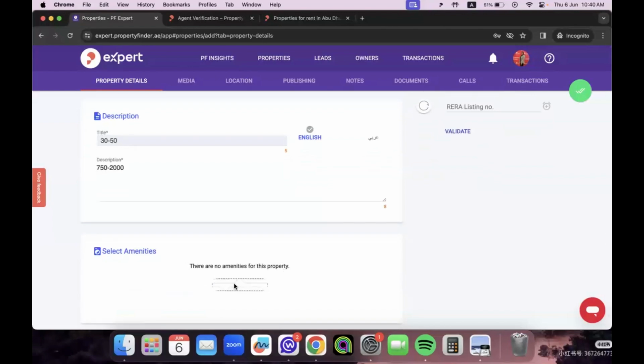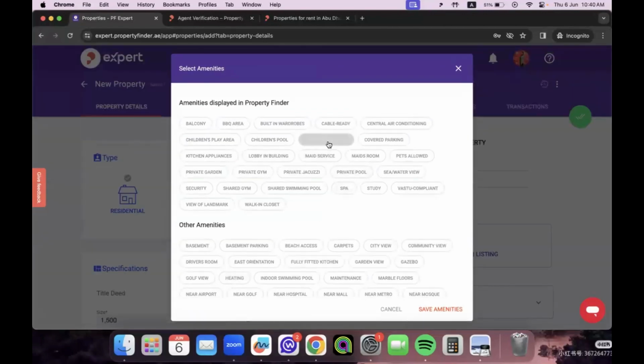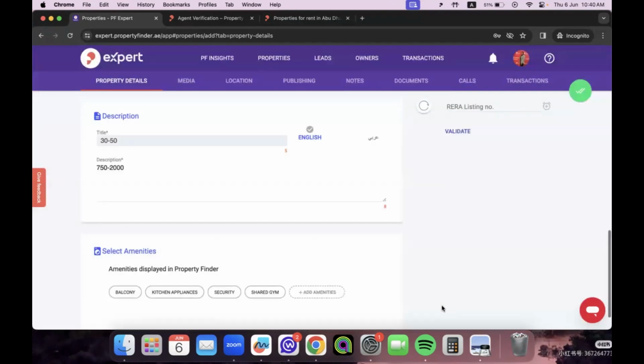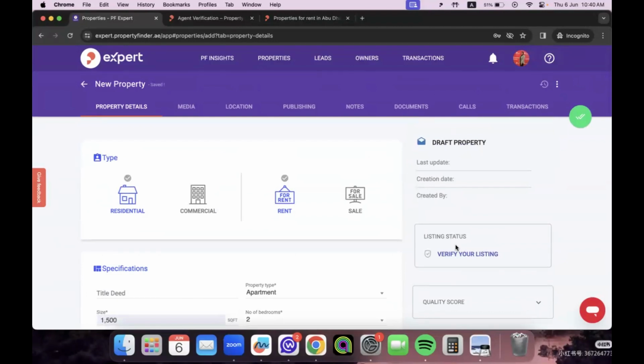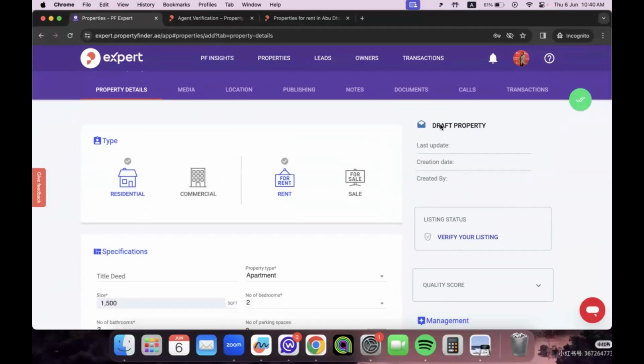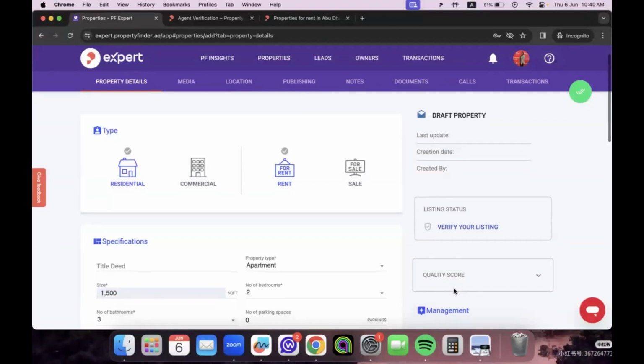Then right here, I can choose all the amenities that come with the unit. Like for example, it comes with shared gym, security, kitchen appliances, balcony, and so on. And then I can click on save. Then on the right-hand side, I'll have some information that I also need to fill out. This part will be automatically available after I post the listing online. That's when I'll be able to verify my listing or check the quality score.